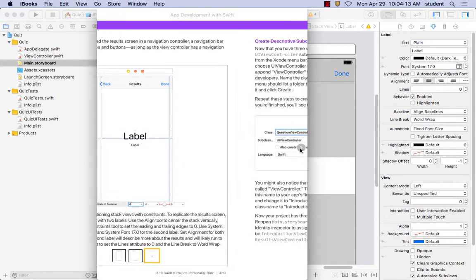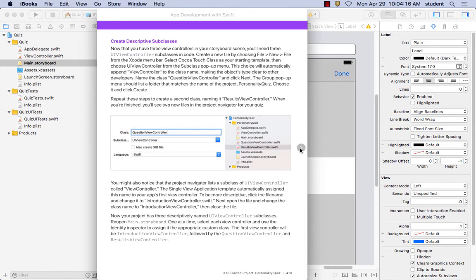Let's go to the next page. Create descriptive subclasses. Now that you've created 3 view controllers in your storyboard scene, you'll need 3 view controller subclasses in code. Create a new file by choosing File, New File from the Xcode. Select Cocoa Touch as your starting template, then choose UI View Controller from the subclass pop-up. This choice will automatically append the view controller to the class name, making the object type clear to group developers. Name the class Question View Controller and click Next. The group pop-up menu should list a folder that matches the name of the project. Personality quiz. Choose it and click Create.